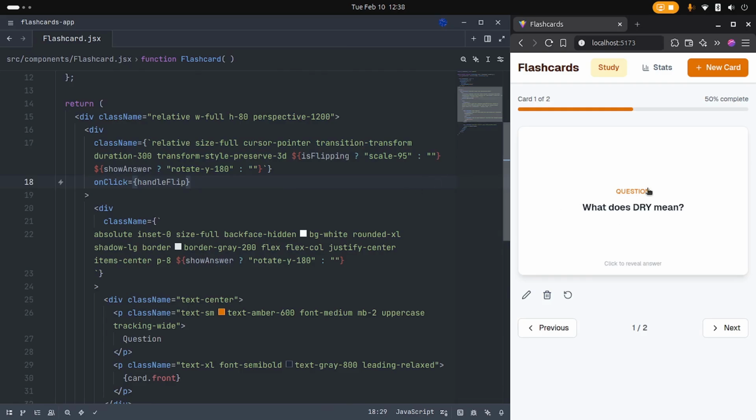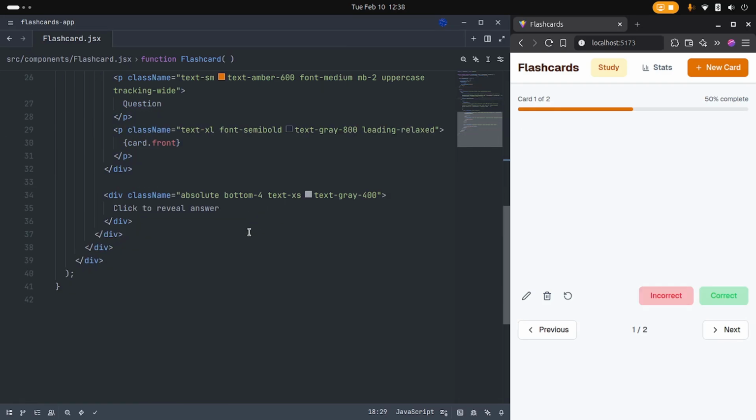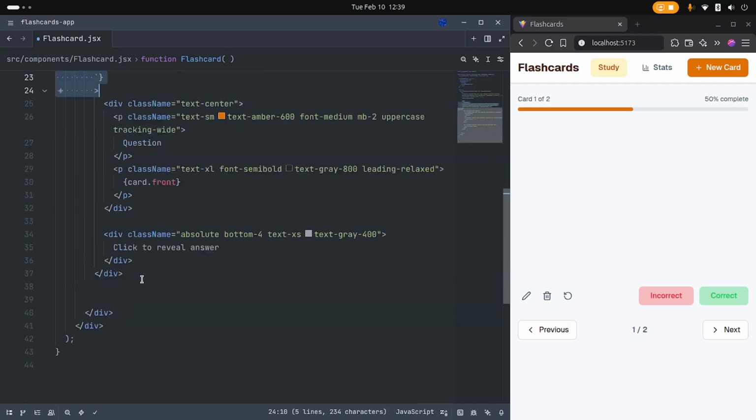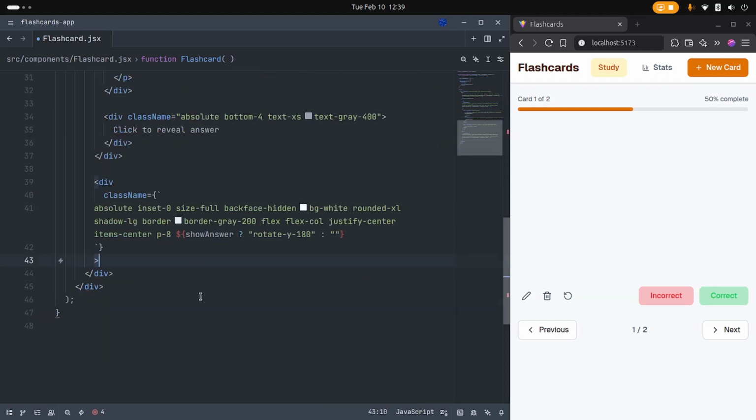Now that we've created the front part of the card, we actually need to create the back part. So what we're going to do is go below these two divs, and let me see if I can copy some class names because I don't really feel like typing them all out again. So let's copy this div, paste it here, and then close it out.